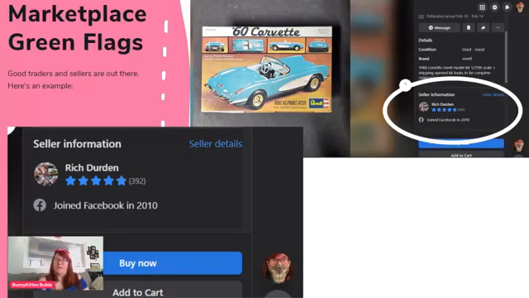So look at those. If someone's sold a whole bunch of stuff and it's got good reviews, just like on eBay, it's probably a reputable seller. So look for those things too. You'll feel a little more confident when you make that purchase.